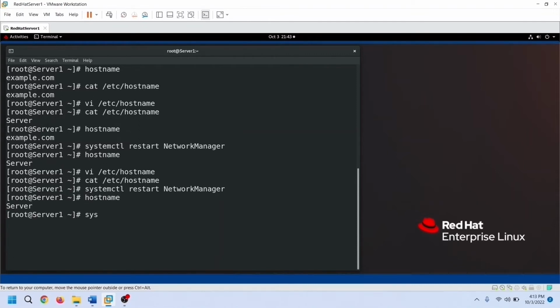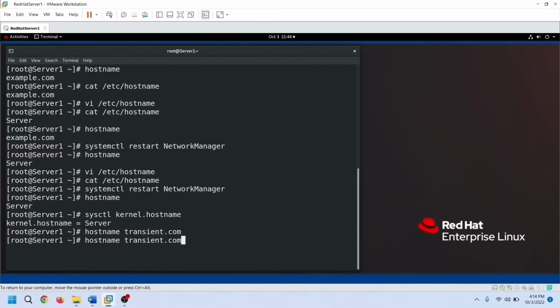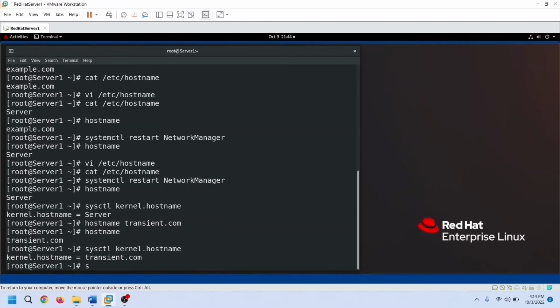Linux stores the transient hostname in the kernel.hostname variable. We can check this variable to confirm that the hostname command is displaying the transient hostname. As we can see here, the value of this variable is set to server. It verifies that the hostname command is displaying the transient hostname. We can also use the hostname command to update the transient hostname. To update the transient hostname, specify the new name as the argument. We can also update this variable directly by using the sysctl command.